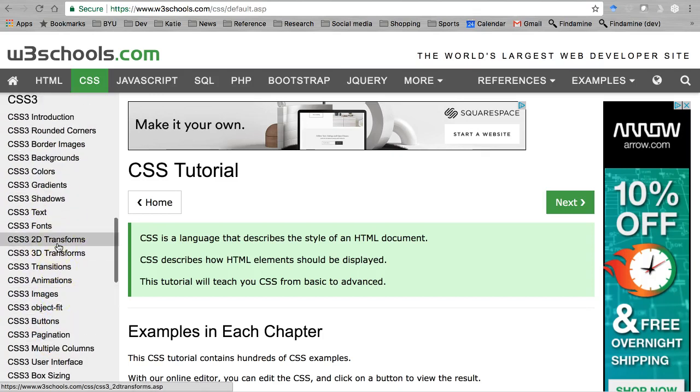But anyway, CSS 3 is constantly being modified and added to and improved. So not all of CSS 3 has been ratified by the W3C, the World Wide Web Consortium, meaning it's not all complete standards. So for those things that aren't standard, there's actually slightly different versions for different browsers. Some CSS 3 will only work in Internet Explorer, Edge, and where others will only work in Chrome.